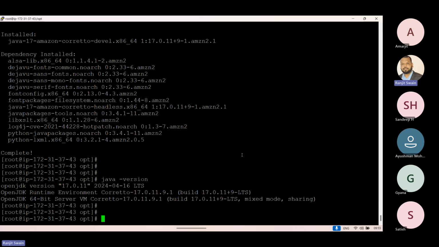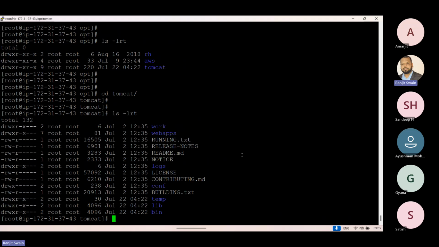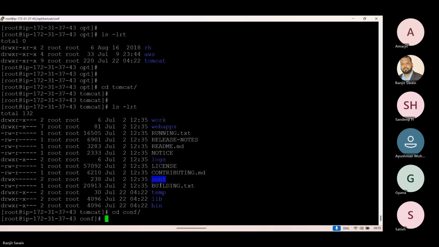Now we have downloaded our Tomcat server. So we have to make some configuration changes in the Tomcat folder. Let's go to the Tomcat folder here. You'll find bin, where the executables are, and webapps, which is the folder where your applications will be deployed. The conf folder is where the configurations are done, and logs will be stored. Let's go to the configuration folder.